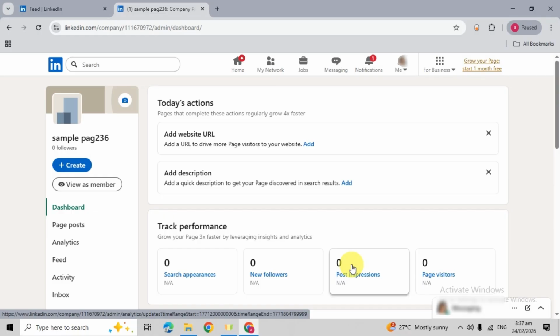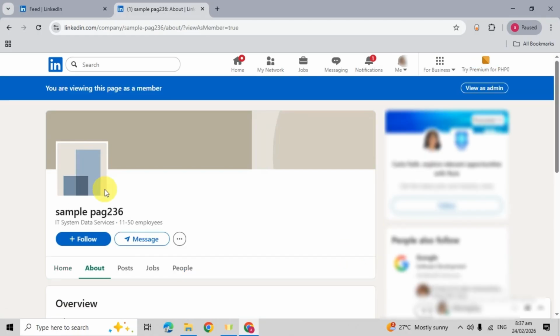You can also click on View as a member from the left hand navigation panel to see how your page looks to the public. And that is basically it, how to create a LinkedIn business page.